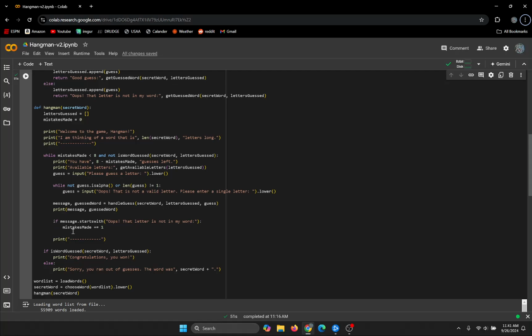If the guess was incorrect, it's going to increment the number of mistakes made. And then if you guess them all, the game is complete. And if you don't guess them all and run out of guesses instead, the game is also complete, and it prints that here. And down here we're loading the list of words from the words.txt, converting that word to lowercase, and then starting the game.